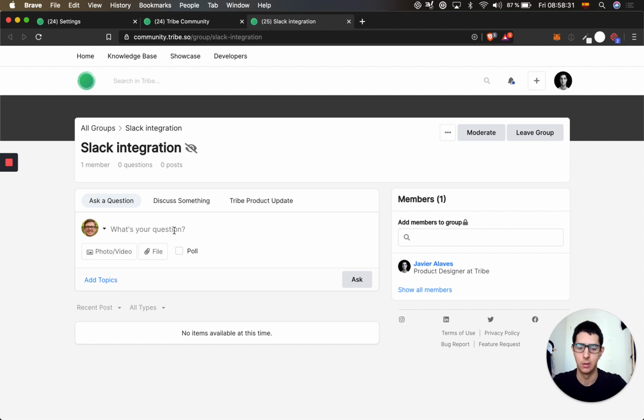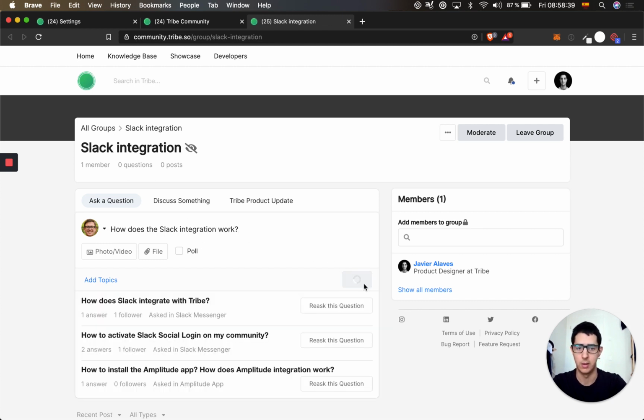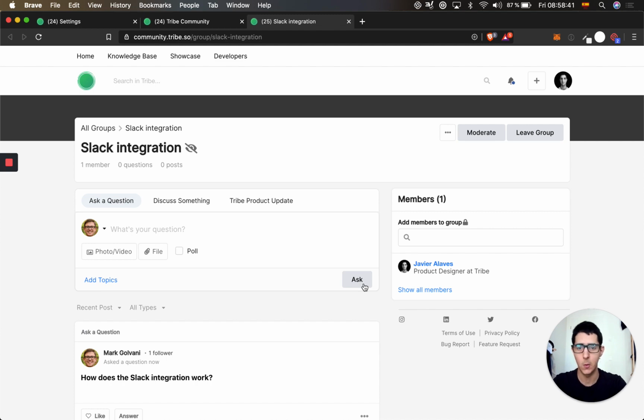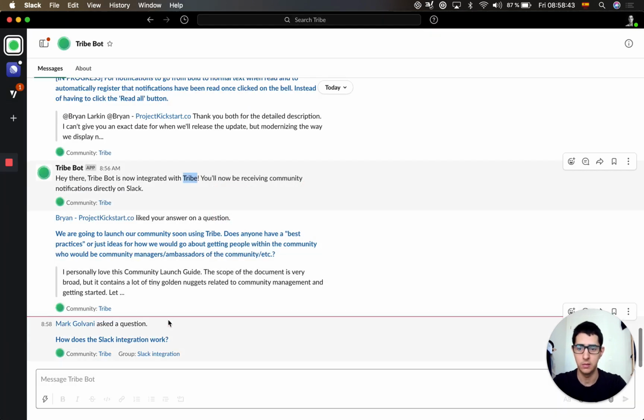And I'm just going to go ahead and say, how does the Slack integration work? So this is some other user asking a question. I'm going to ask it. And now if I go back to my Slack, it's there, right? So you have the username, you have the type of notification that you're getting, and you have a little bit of context to what that question is, the community that it's in.